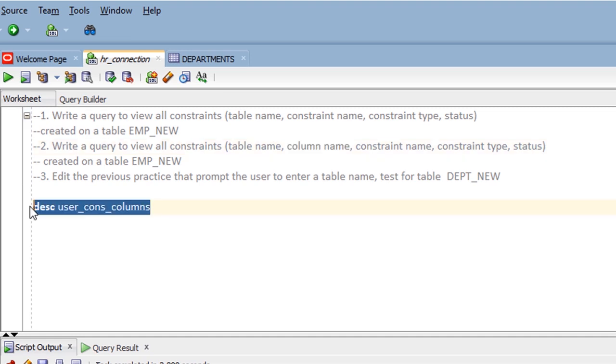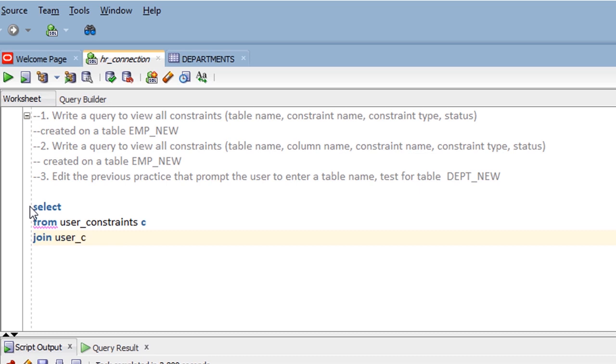So here, because we want to return columns from both views, we have to use the join statement. So we want to select from user_constraints. We can give it an alias C, join user_cons_columns, and we can give it an alias CC. We want here to select the table name. The table name can be retrieved from user_constraints or user_cons_columns. So we can write, for example, c.table_name. Column name can be only retrieved from user_cons_columns. So we can use the alias of this table, cc.column_name.